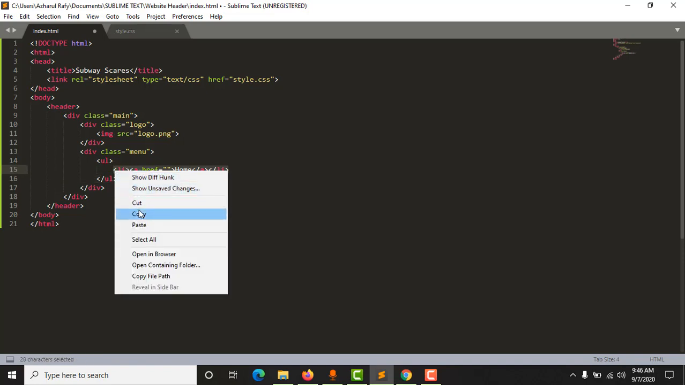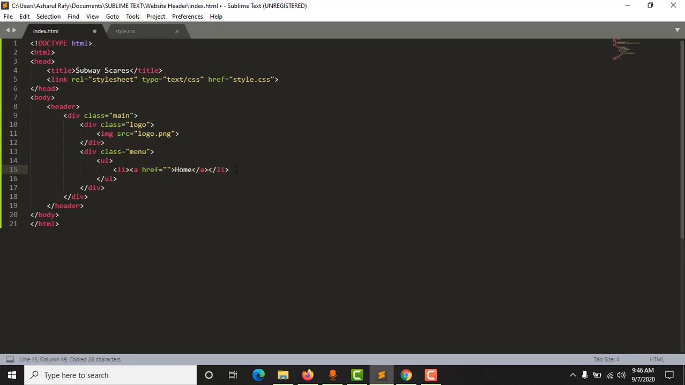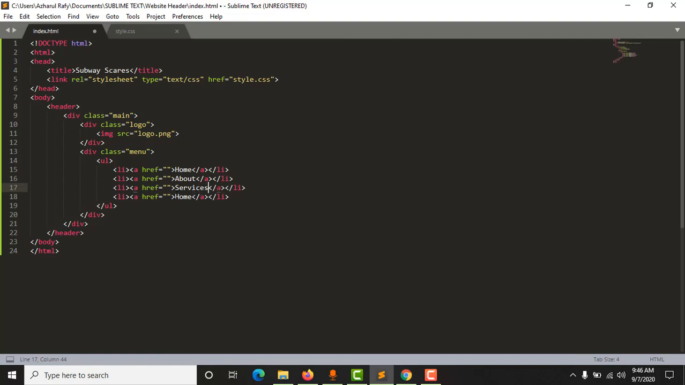So I'm going to copy these things from here and then paste it several times. Let's keep it home, then I'm going to put about, menu, then let's say services, and finally I'm going to put contact. Alright, so these are the menu items. If I just save this document and if I take you back to the web page, let's reload this page, you are going to see that we have got our profile logo and the menu items added here.